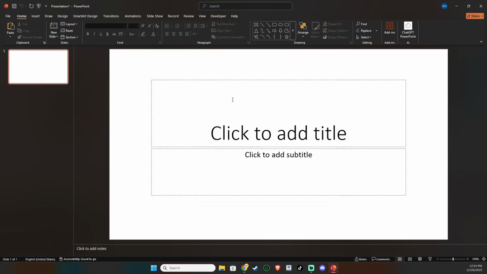Open PowerPoint, go to File, Options, General, pick your Office theme, black for full dark or dark gray for a subtler look, and restart the app if the change doesn't show up right away. Enjoy the new, comfortable workspace.